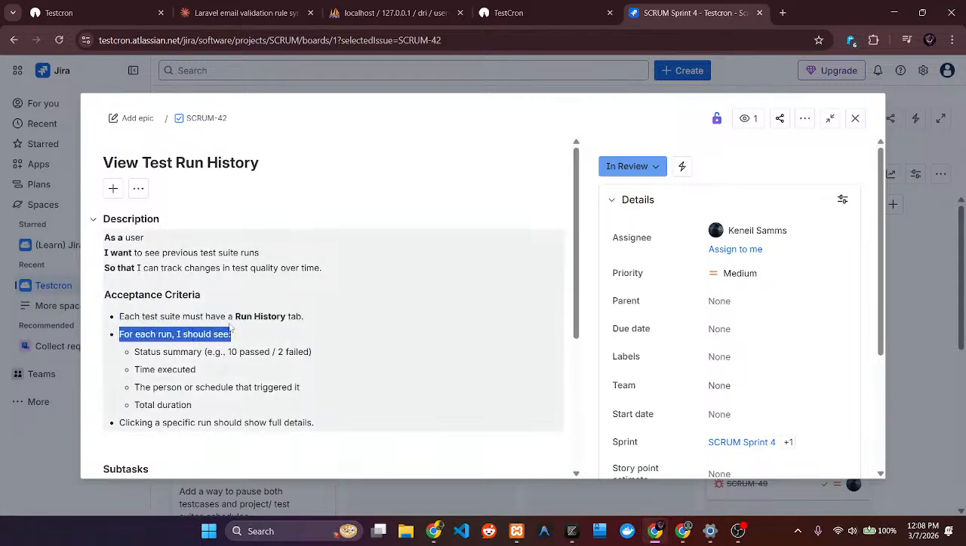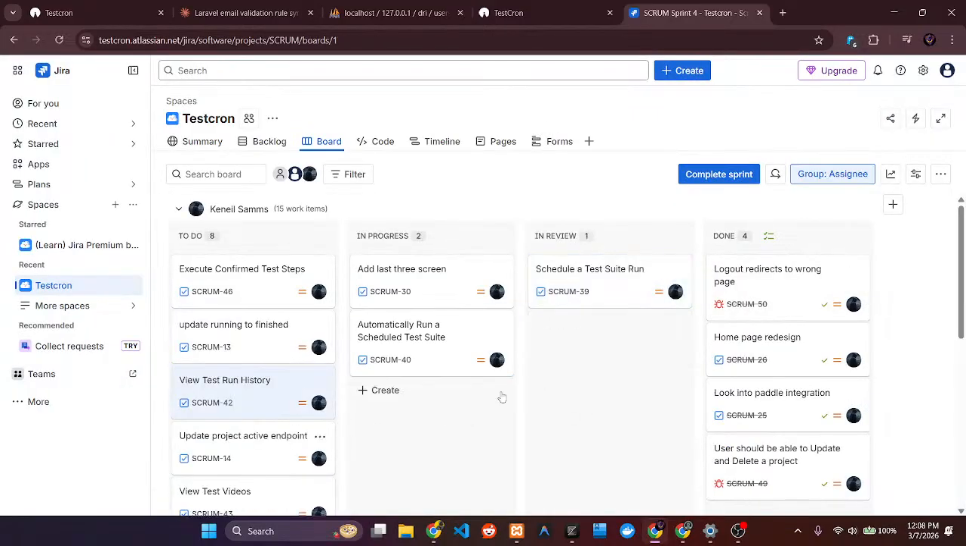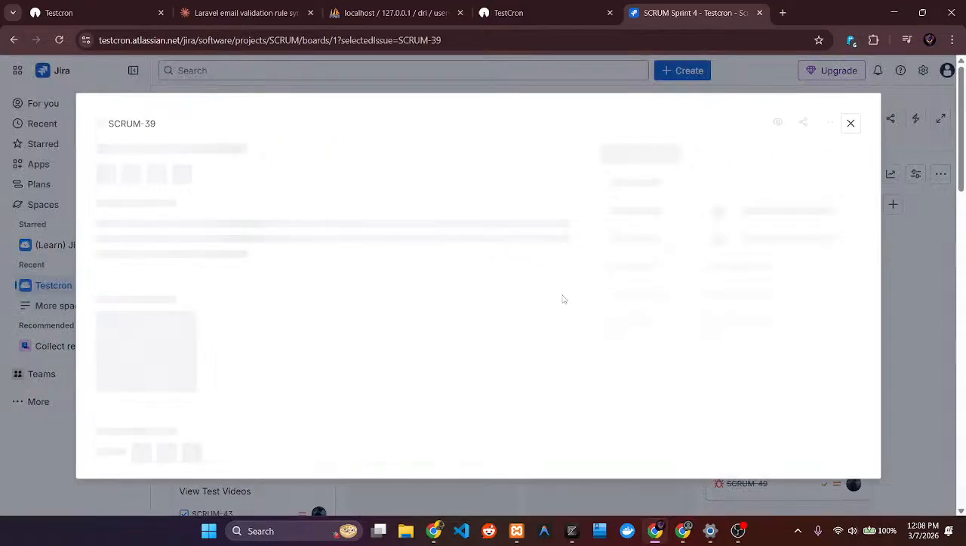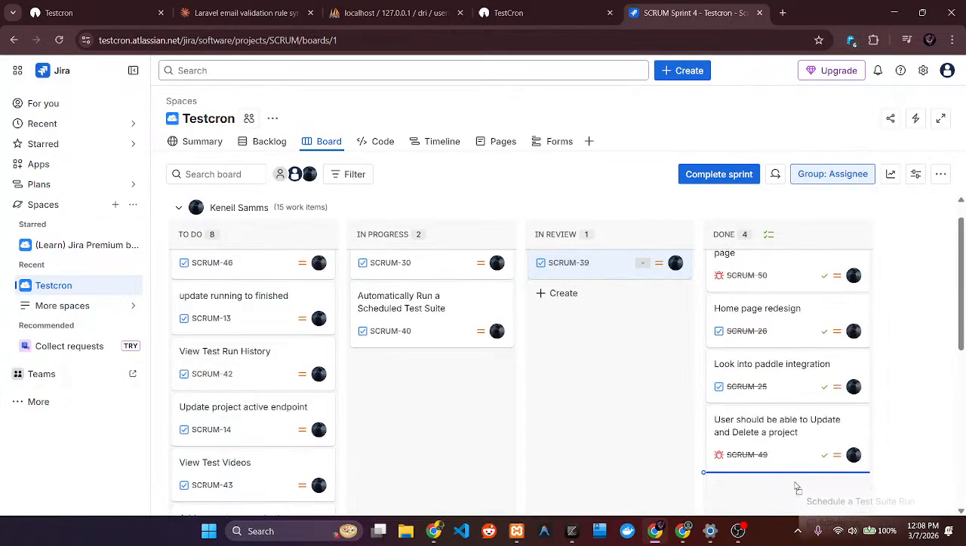For each run, I should see the summary. Yeah, this is something that I need to ensure is there. So I'm going to move this over to do: schedule test suite to run. Yeah, this is working. This is actually working. This entire process is working.